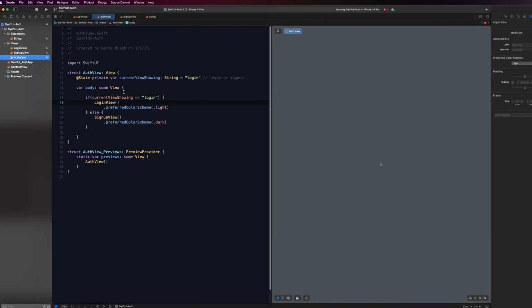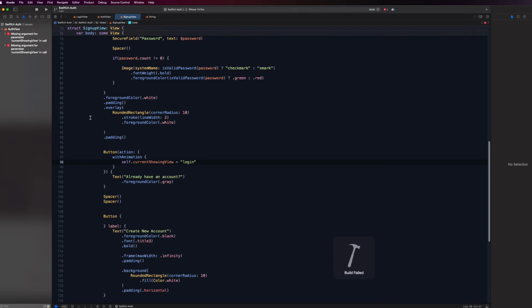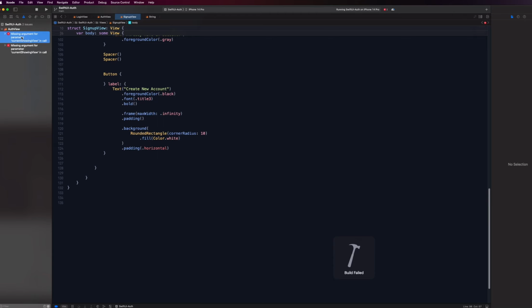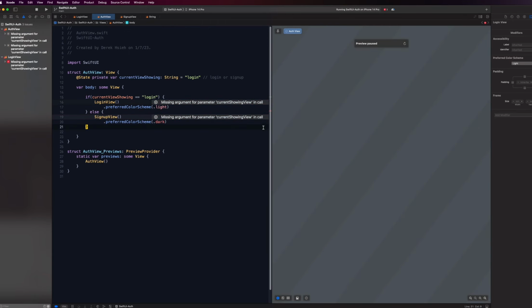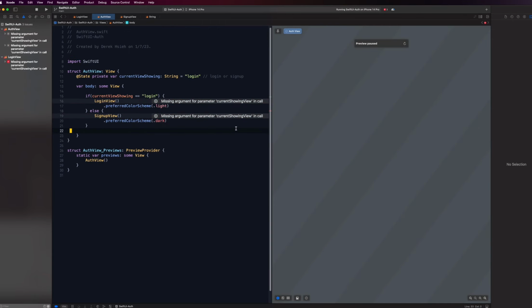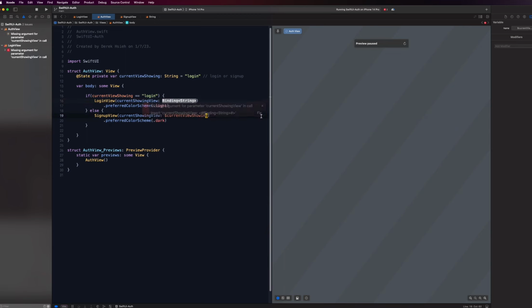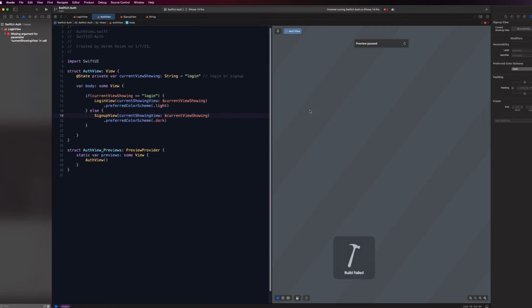And now back to our auth view, we're going to get some errors. I think we have to delete. Oh, okay, great. So we have to pass in this binding of current view showing, and we're also going to pass this one, current view showing. All right, let's run it and see if it works.